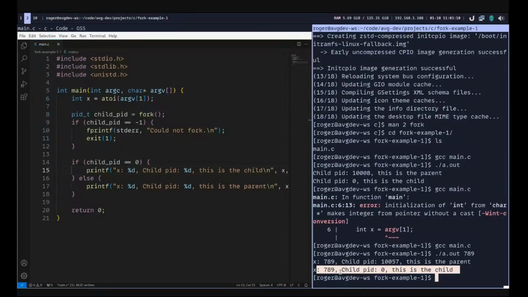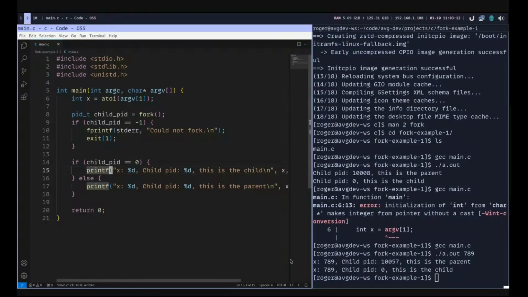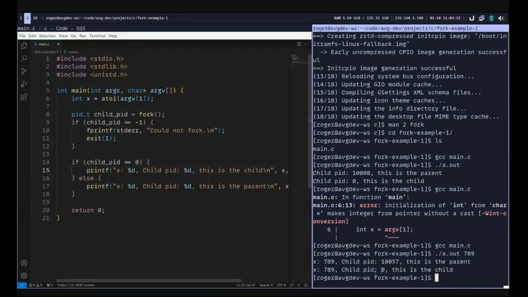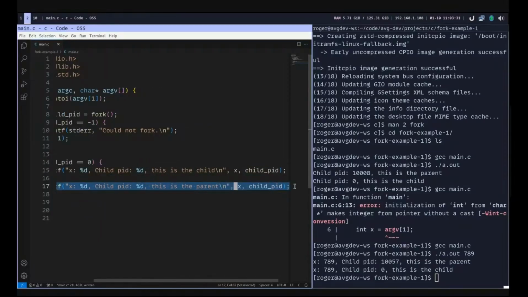So my question here was the main program, right? I ran the main program, the parent here, with 7, 8, 9 as the argument to the program. This one is the parent. Let's focus on the parent here. On the parent side, I outputted X and the child PID. So far, so good?